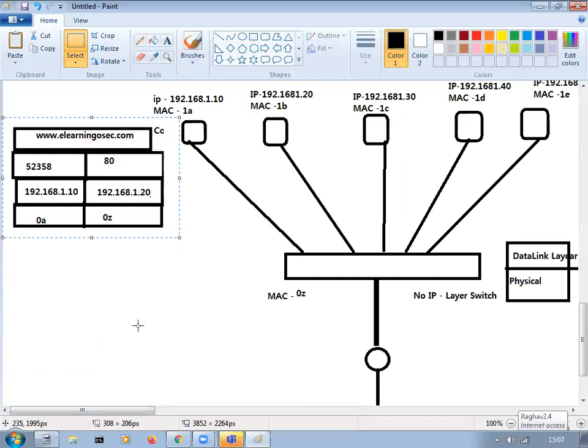Now you have seen it in Wireshark, right? The same way it will come here to the router. First it comes through the physical layer. After the physical layer it gives it to the next layer, the data link layer. Now it is in the data link layer. What does it have to see? It has to see the MAC address.